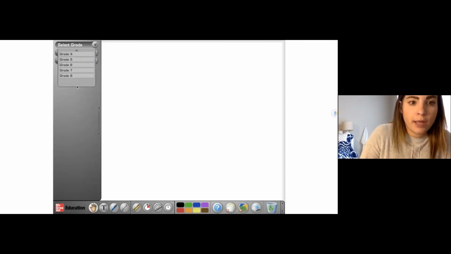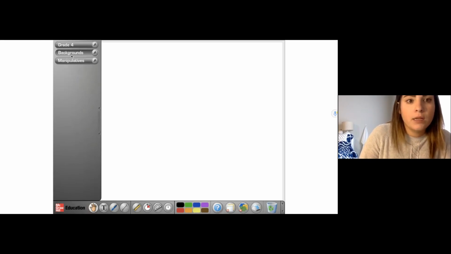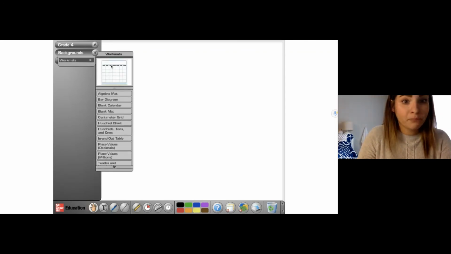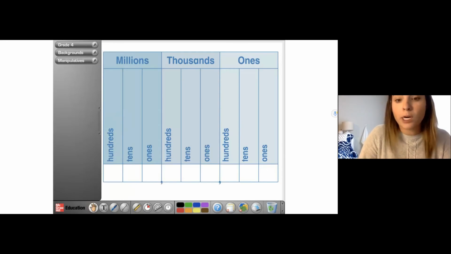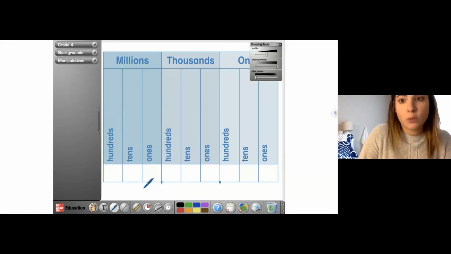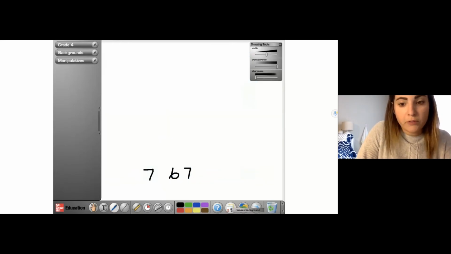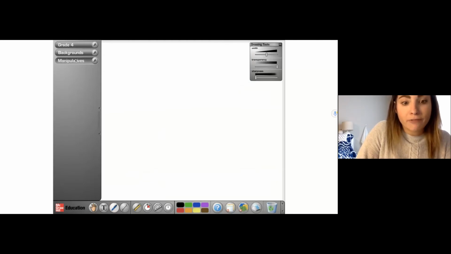So it comes up as like a blank whiteboard almost for you. You can select the grade you want. So I'm going to select grade 4, but it goes to grade 8. And so you can choose backgrounds. So you have different work mats you can choose from. So say you are working with place value in millions, you can choose that work mat. Down at the bottom, you have a pen. So maybe you want students to write the numbers. Down here, you could have students write numbers, etc. You can have them remove the background and clear the objects afterwards.